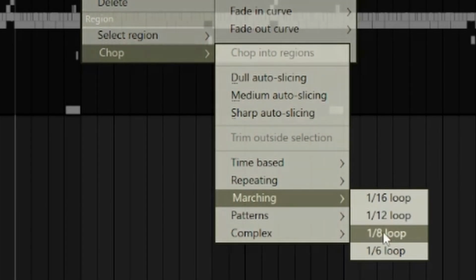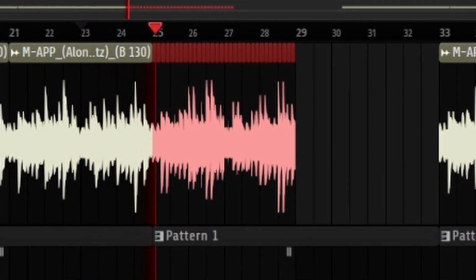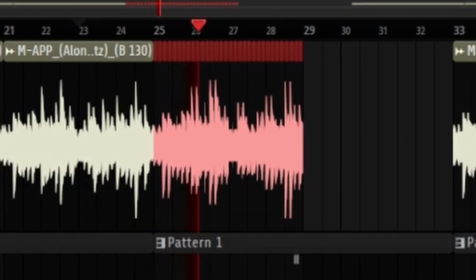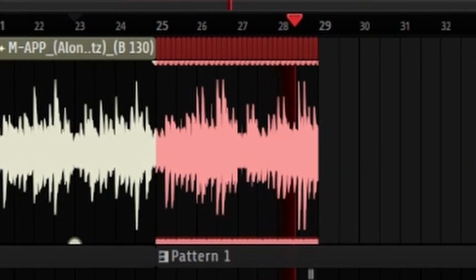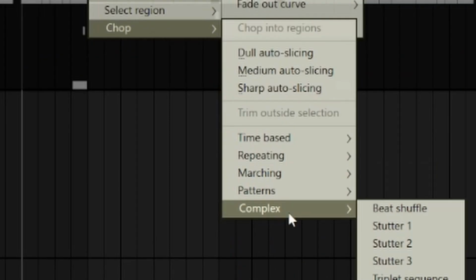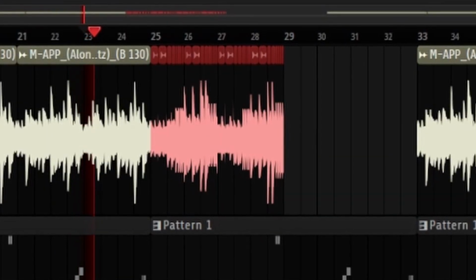Fire. Let's go to marching, and let's go to 1/8 loop. Now the last one we'll try is on complex, stutter 1. Let's listen to that.